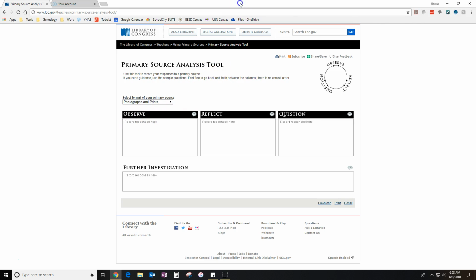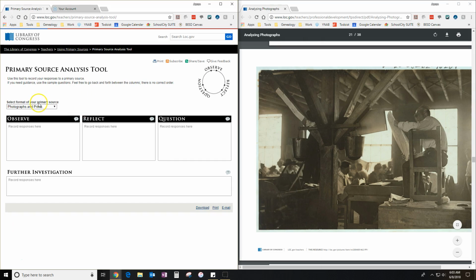So it's real simple. We'll just open this up. We've selected prints. Now we're going to go through, describe what you see. I see a man in a chair. And then next prompt, what do you notice first? He has a newspaper.